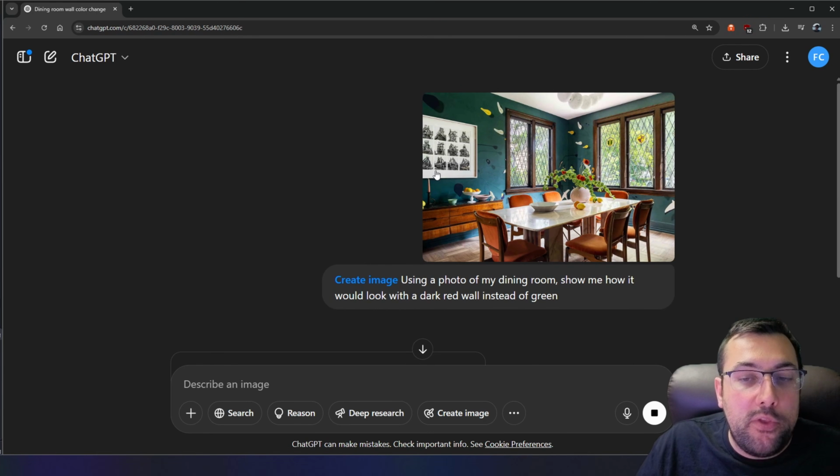So we can play around with different colors. We might want to add a carpet underneath. We might want to change the dining room table. We can do a lot of different things with just this image, so we can do some renovation before we do renovation.